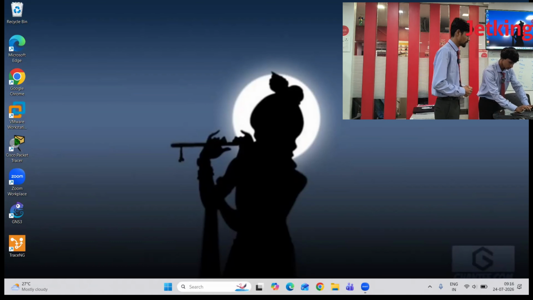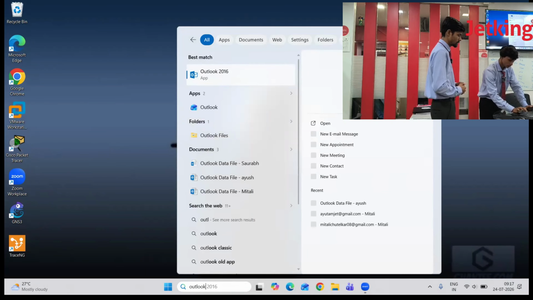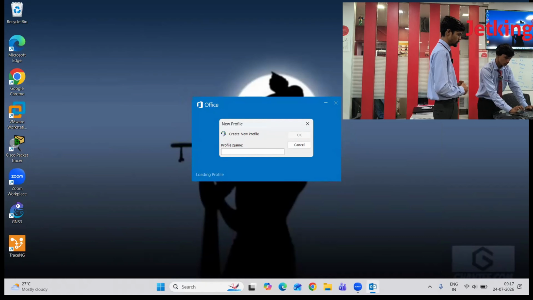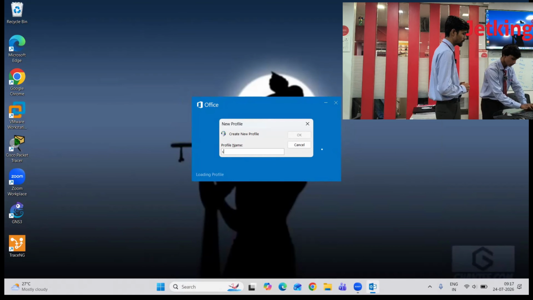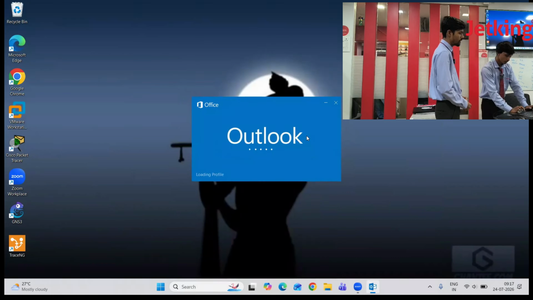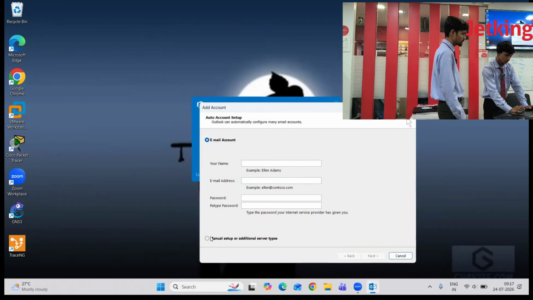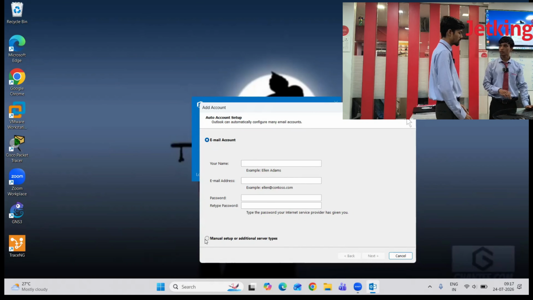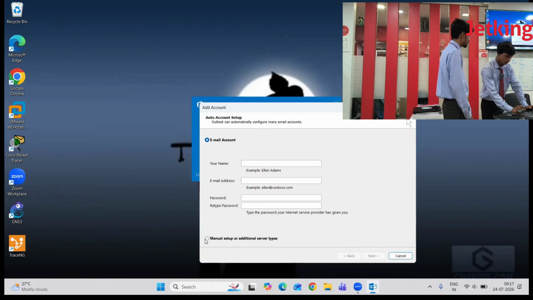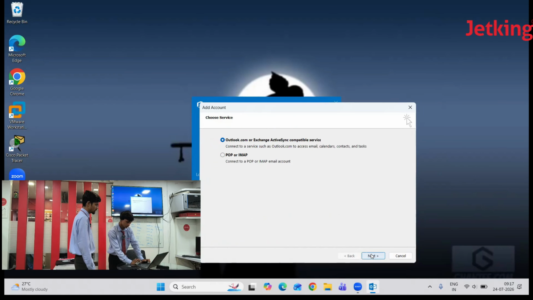See, first we open Outlook and here we have to create a profile, new profile. And here we have to set up the account manually. For that, I need your email.